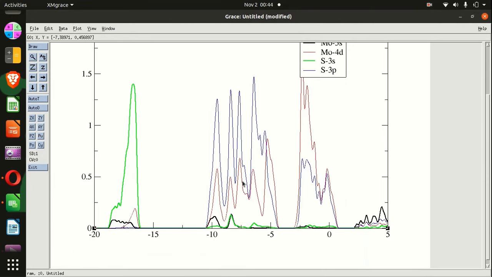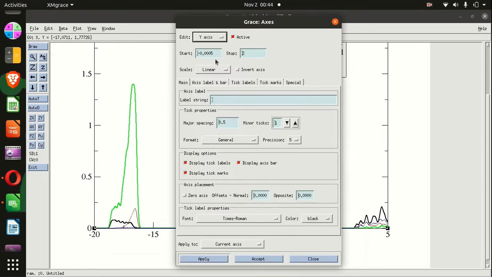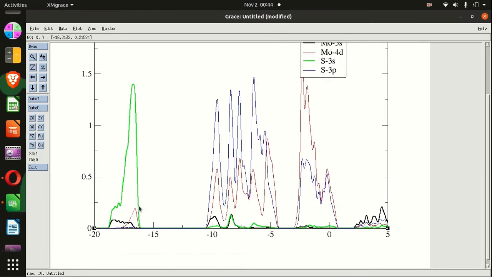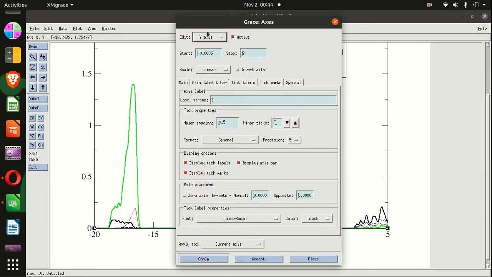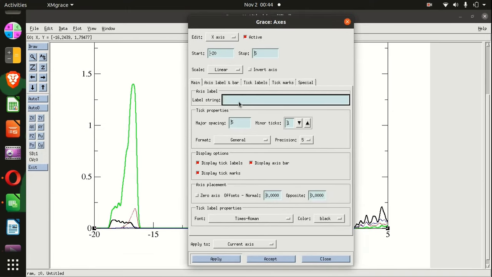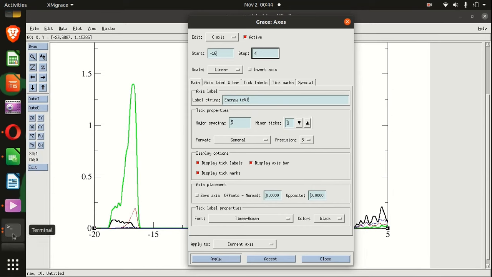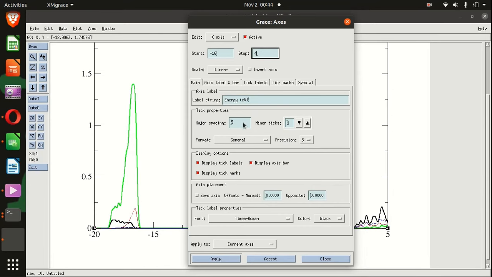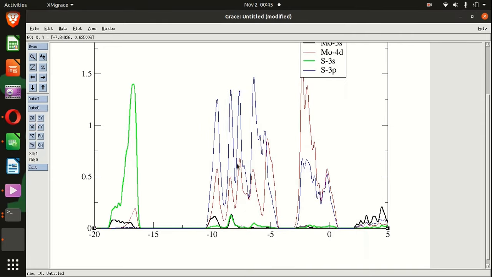And now what you have to do is, in PDOS, the x-axis is the energy part. So I want to make the x-axis as your energy in eV, and our energy is starting from minus 16 up to 4, as you can see over here in the paper. I already showed you that in the paper, and the difference is around 4, so make it 4. And before doing this, let's shift the Fermi energy to 0.